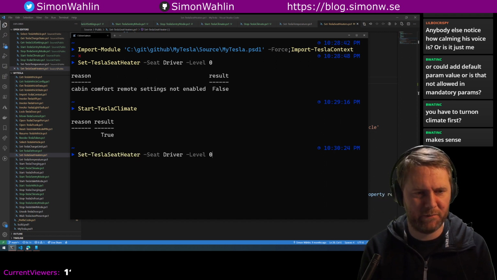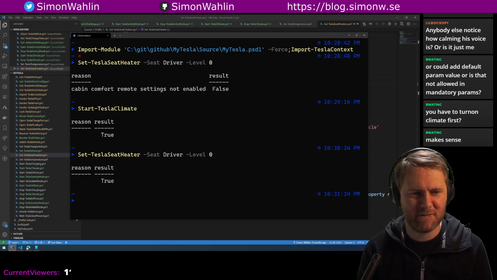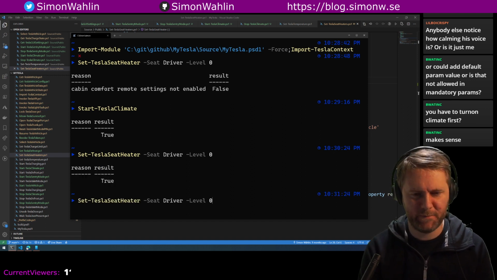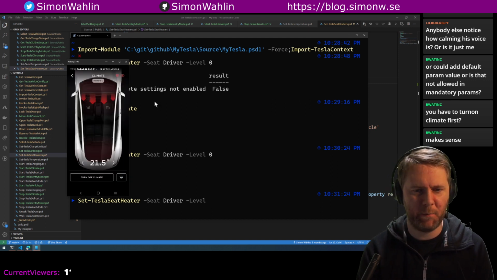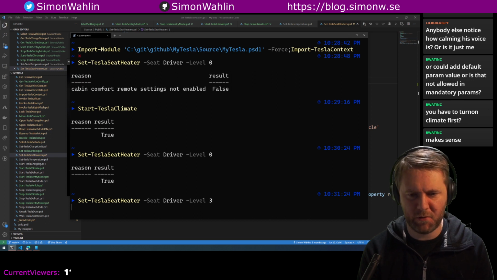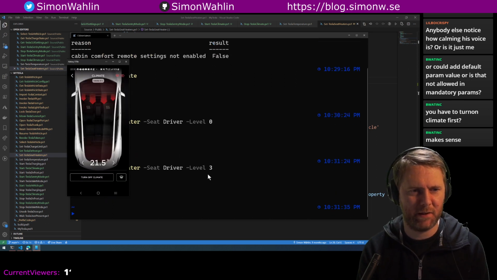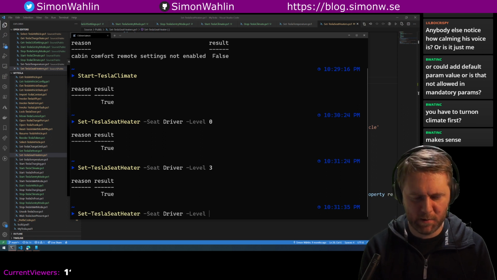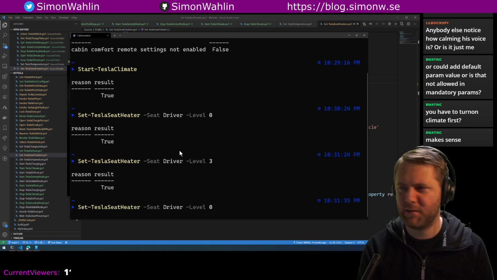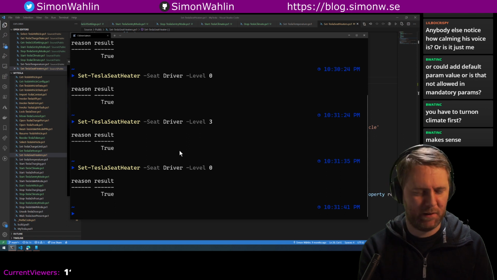Turn on climate first. Let's try that. Yay! That worked. And that's to open the app. Climate is on, driver's seat level 3. And we should see, yes, it's working. Awesome, doing progress. I think I have a progress sound effect.